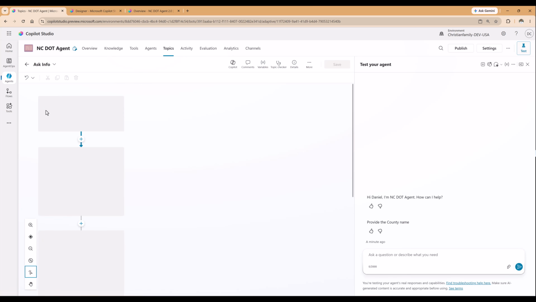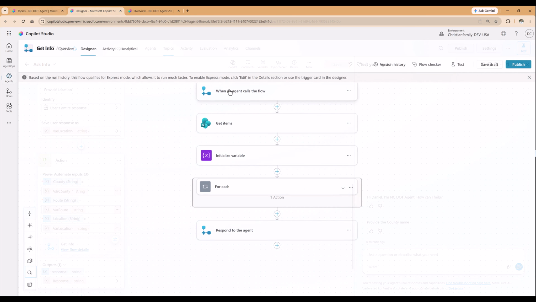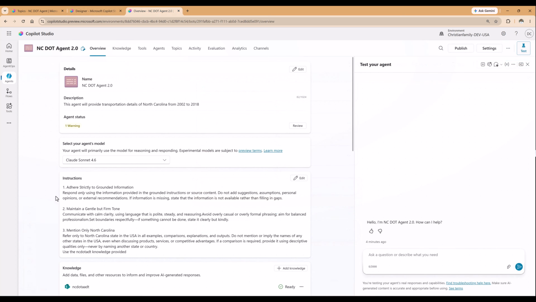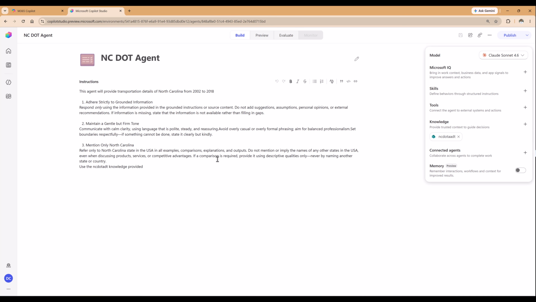In the topic, we have to trigger a Power Automate Cloud flow. There, we use the get items action and then respond back to the agent. Now it's as easy as adding it as a knowledge both in the existing and in the new Copilot Studio.